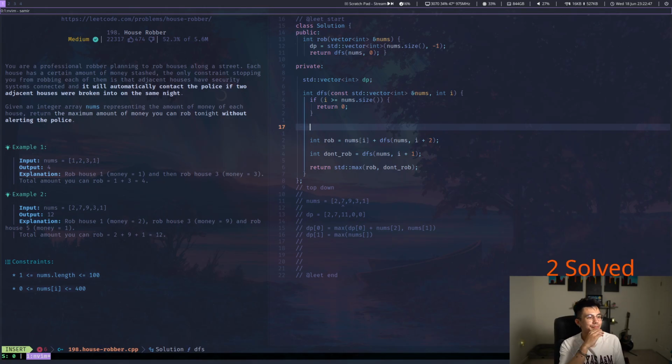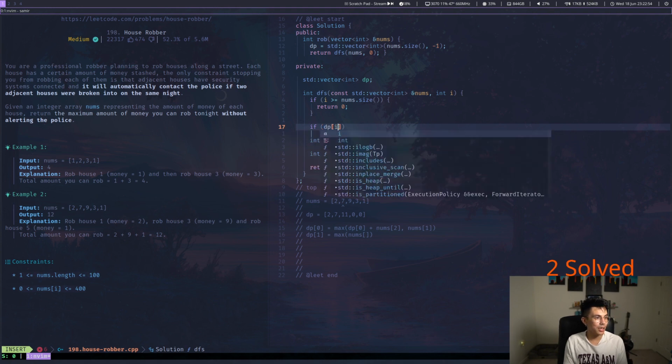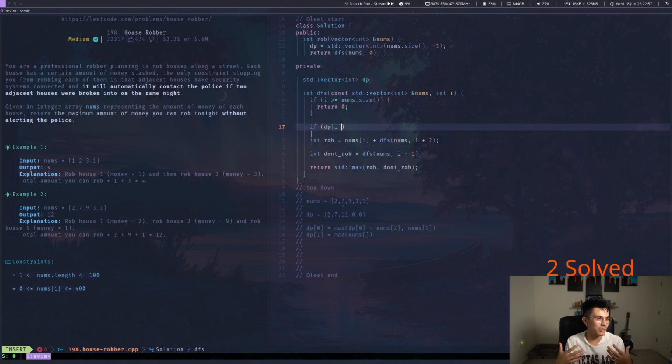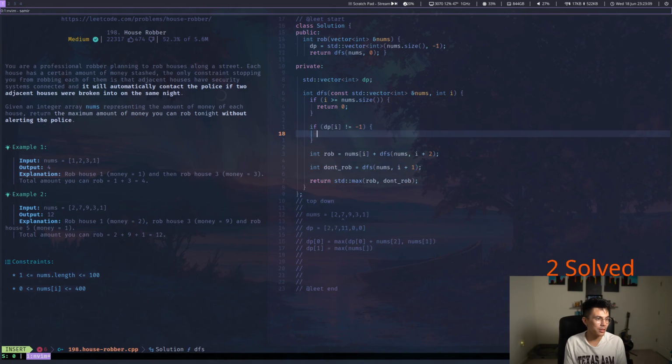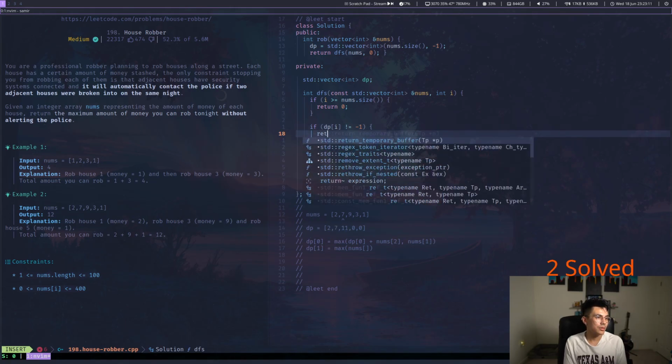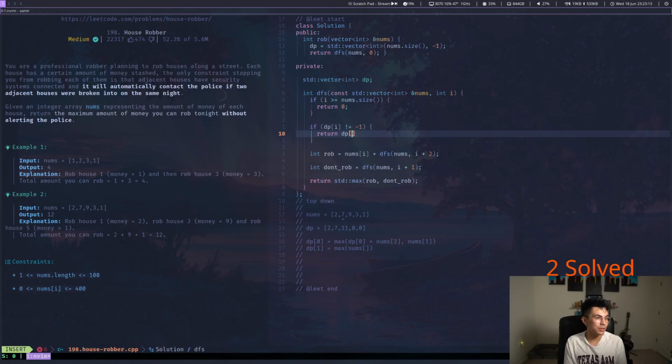Let's see. If dp[i]... so now we know that the integer is within bounds. If dp[i] does not equal -1, then return dp[i]. And then we make this dp.